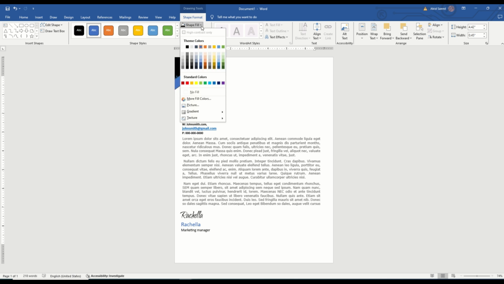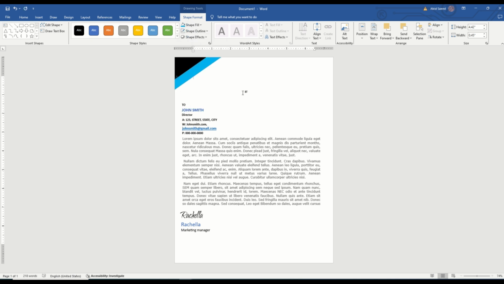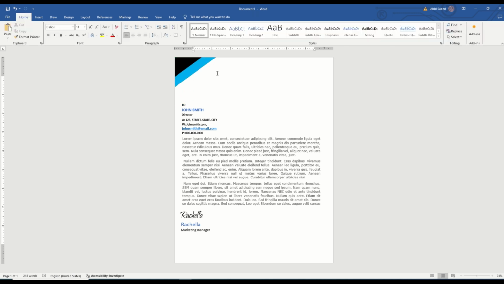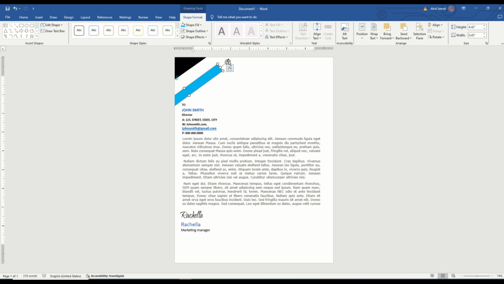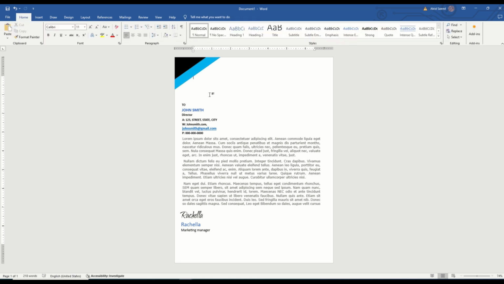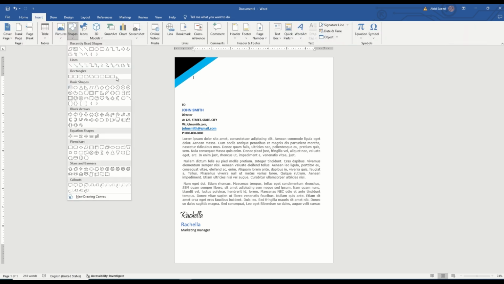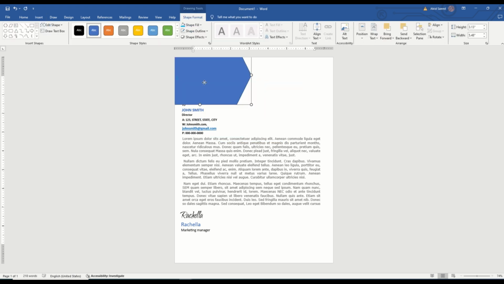Now what you have to do is select this rectangle and change its color to blue. Rotate it a little bit more because its angle is not perfect yet. I'm going to rotate it more. A little bit more. That's it.